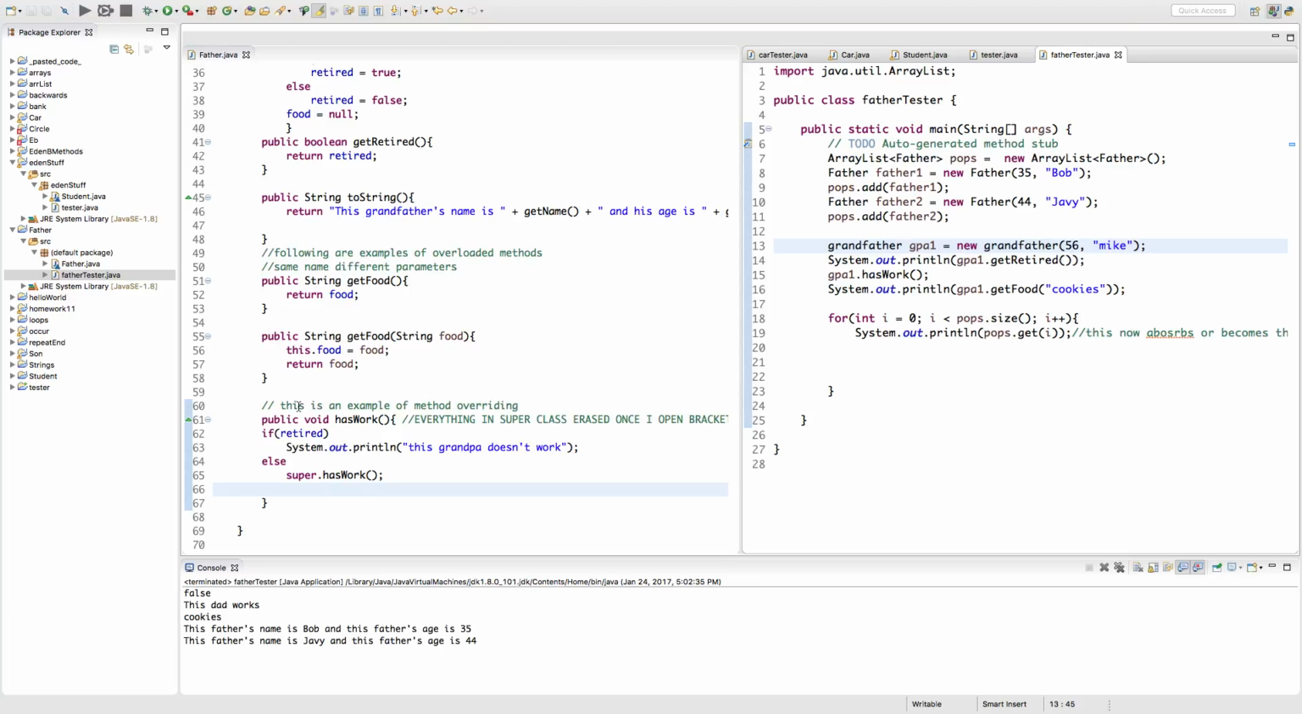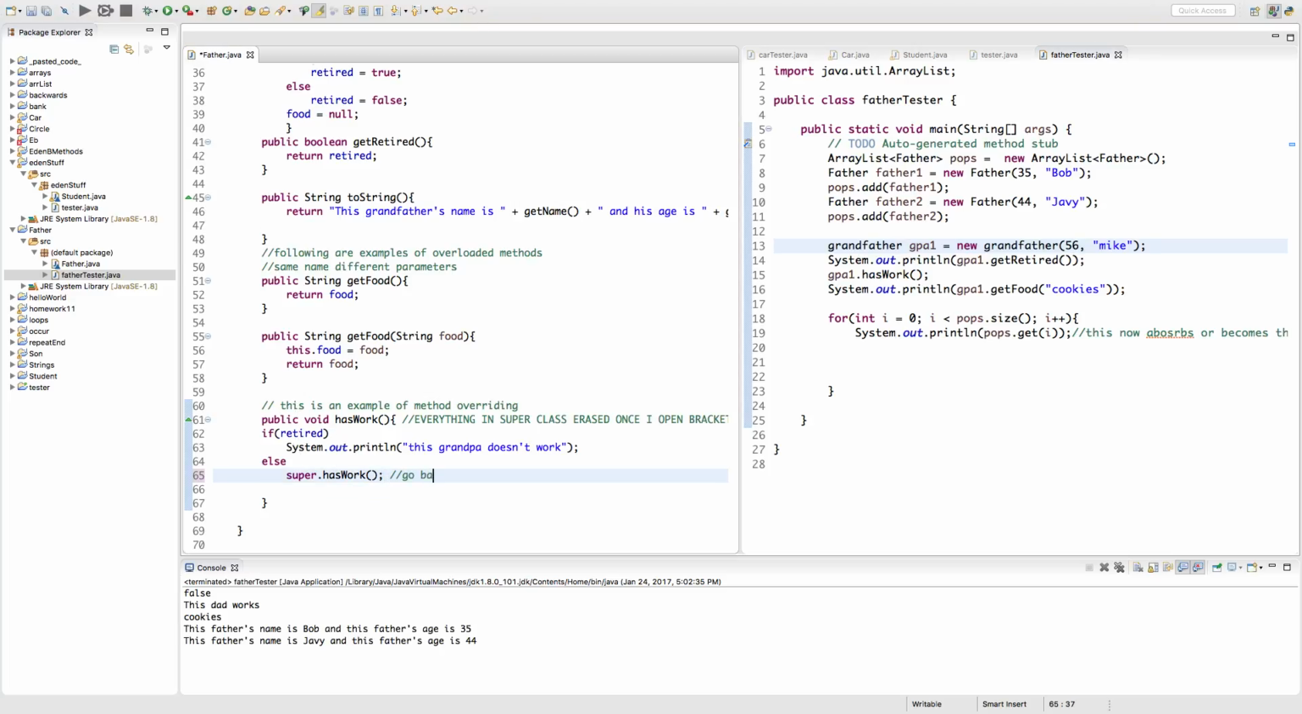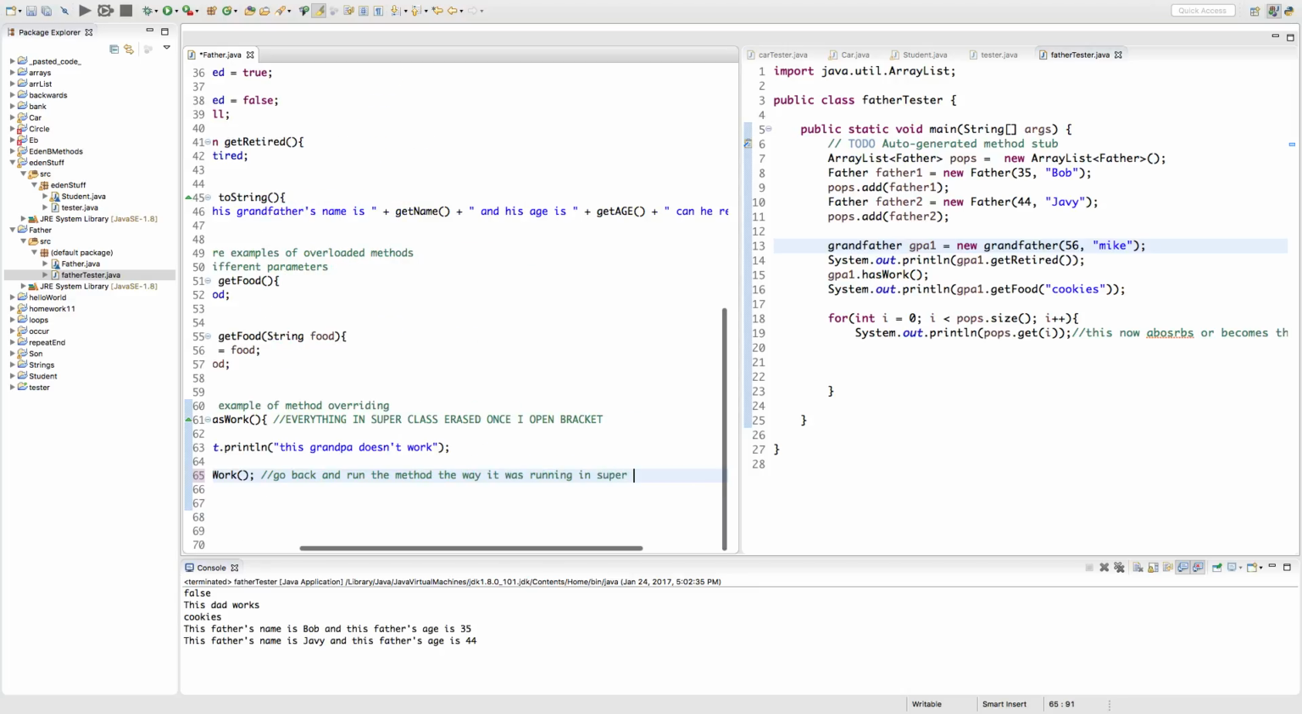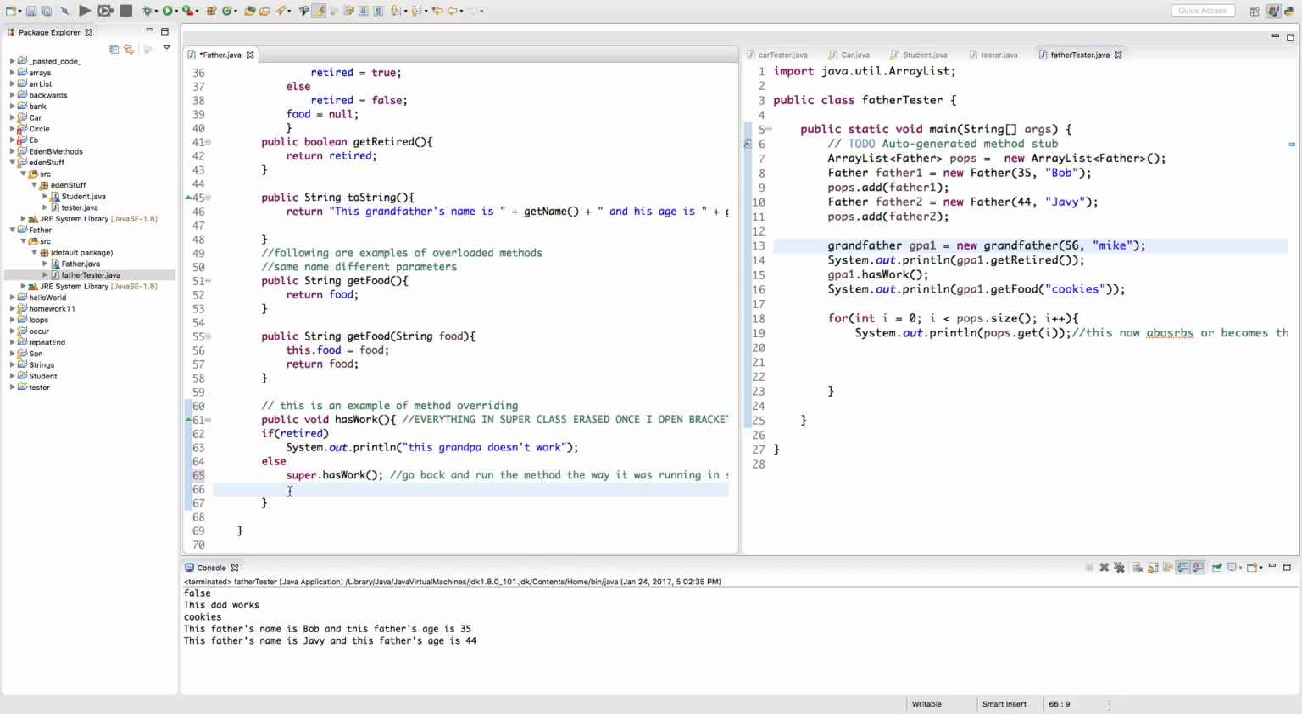What super means in this case, inside of a method, the way that it's used here: what super says is, go back and run the method the way that it was run in the superclass. Do everything that this method did in the superclass. In this case, has work had was a statement that said he's working. We overrode the method and added a modification.